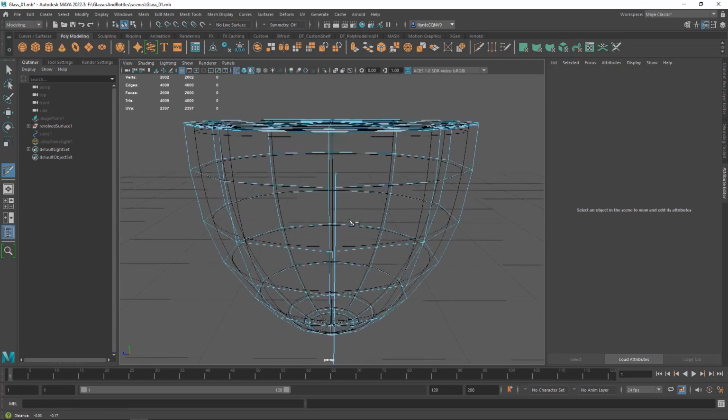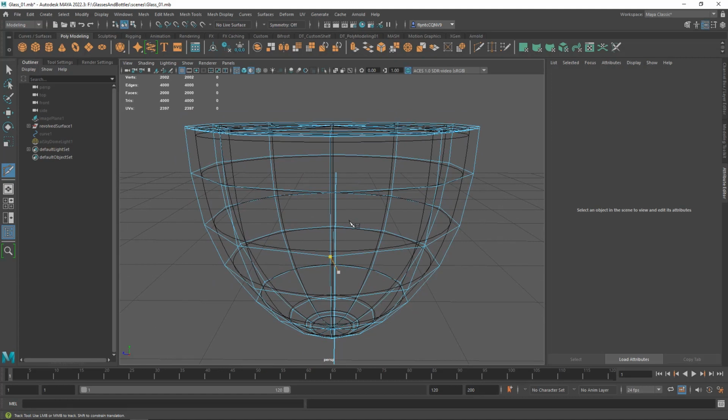So that's how you create the liquid inside your glass. And when we come back in the next video, we're going to put some materials and lighting on this to make it look like a glass filled with red liquid.